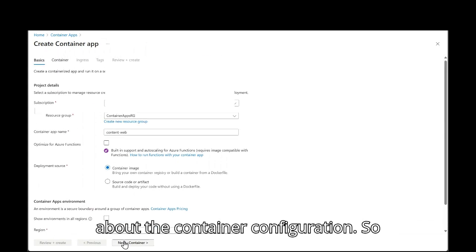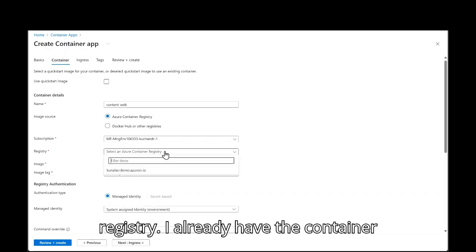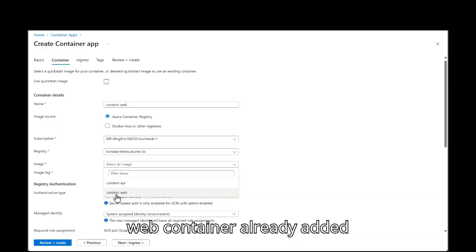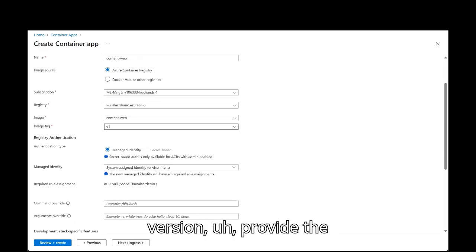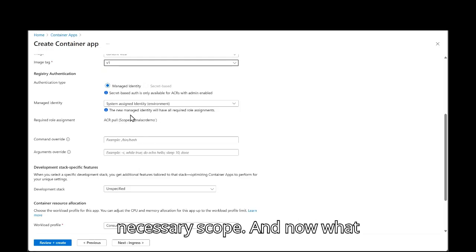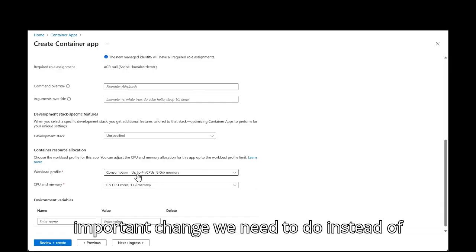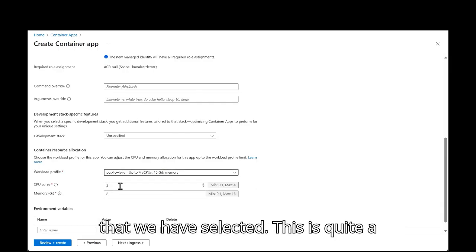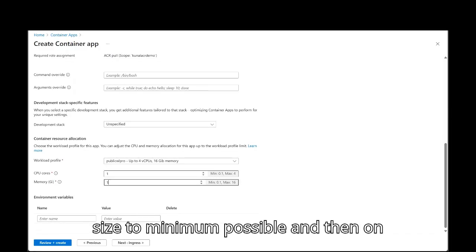Now let's talk about the container configuration. So here I'm going to use my container registry. I already have the content web container added into my registry. So I'll select its version and provide the necessary scope. Now what important change do we need to make? Instead of consumption, select the workload profile that we have created. This is quite big for this container, so I change the size to the minimum possible.